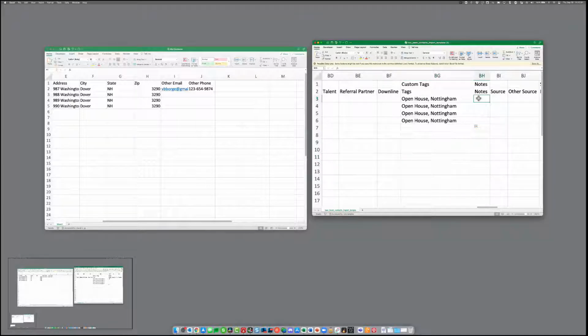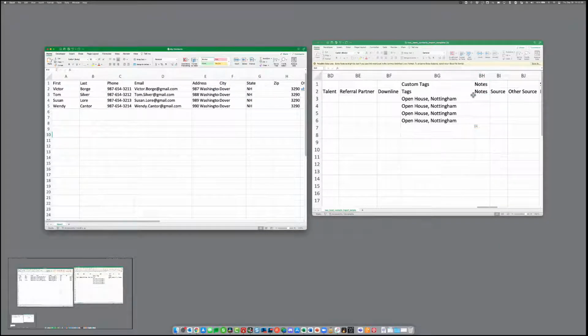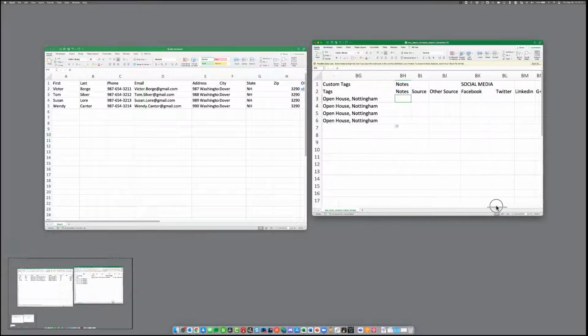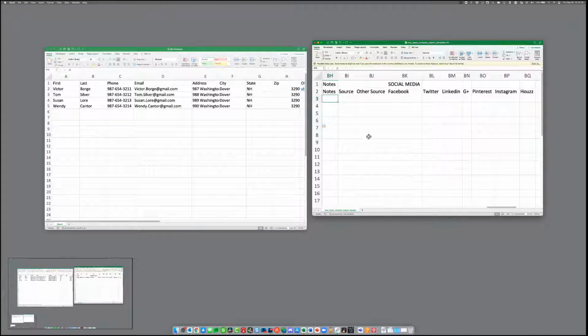I can add notes. Maybe this one would be for the first one here, Victor Borg, great piano player. Tom Silver loves to collect coins. Susan Lohr, fantastic storyteller. Wendy Cantor, excellent singer. So I could put anything I want in here for those people. Again, we can use the notes, we can use source, and all the rest of the stuff here. Most people do not use this other information.